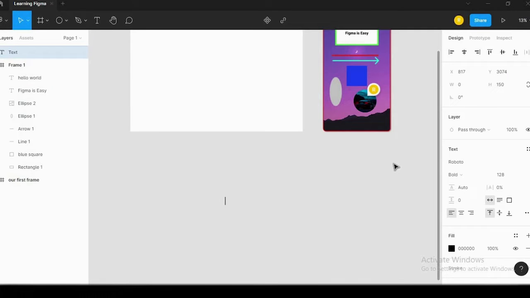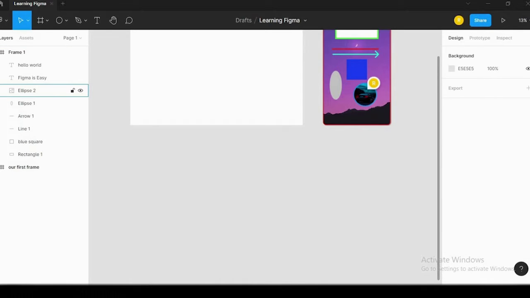Now let's move on with the prototyping part. And while doing the prototyping part, we will be learning some more functions and tools in Figma. Okay, so let's begin. And now we will be creating a basic prototype. Let's say, create a prototype of a mobile application.